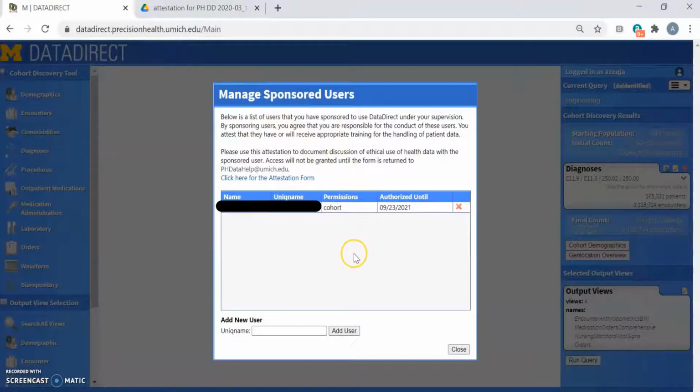Sponsored users will have 1 year of access to Precision Health Data Direct for cohort access only. During that year, the download mode access is separate and controlled by the IRB approved duration of the study.